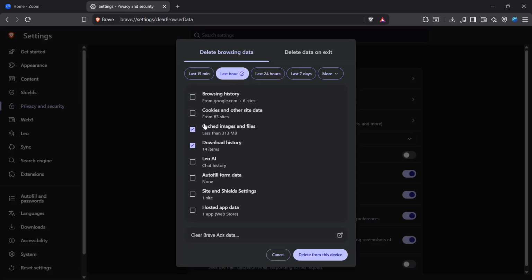In that panel, make sure the option for cookies and other site data is selected. Cookies store your sign-ins and site preferences, and when they get out of sync, they can prevent Zoom from responding. Clearing them gives Zoom a fresh start. Keep in mind that removing cookies will sign you out of most websites, so it's a good idea to know your logins or have them saved before you proceed.